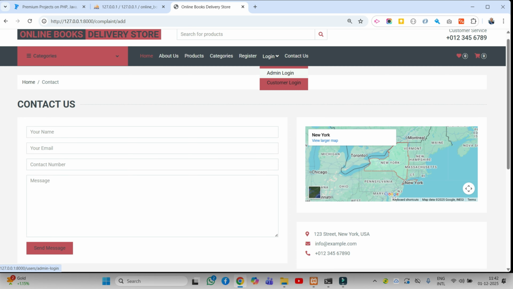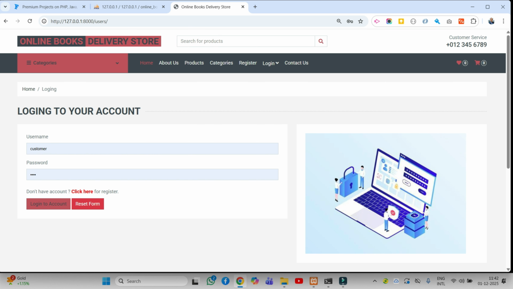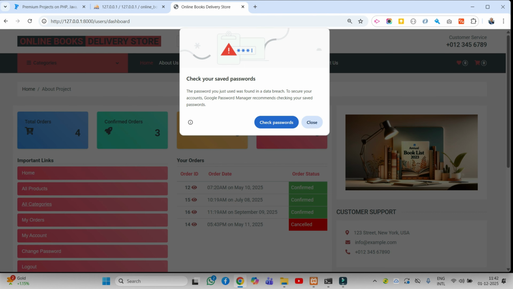So first we log into a customer account. On login, the username is customer and the password is test, and now login. You must have a login account. Without login you can't buy any books from this portal. So the user ID is customer and the password is test. Now log into the account.